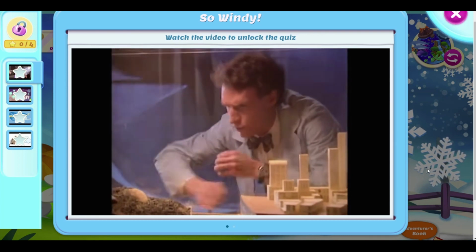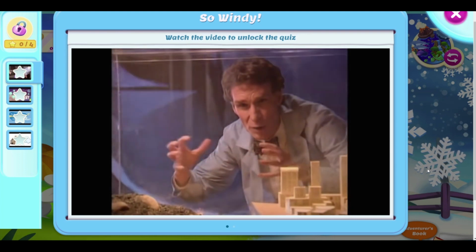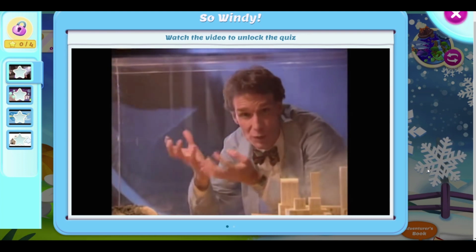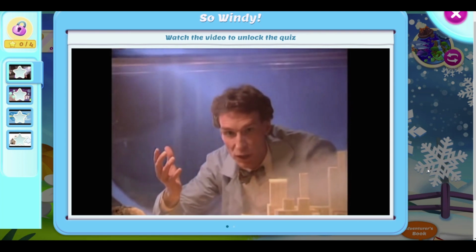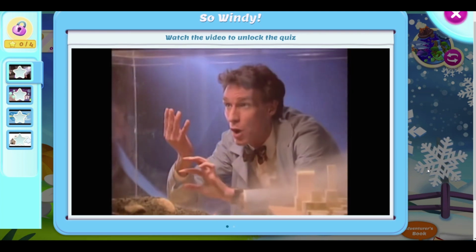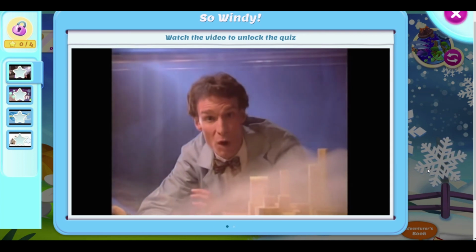The air molecules get going faster, and they spread farther apart, so they don't weigh as much for the room they take up. So cold air can push the warm air up. That's why we say warm air rises.